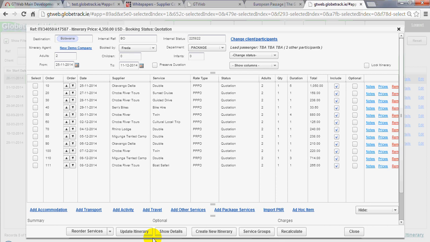And don't forget at the end of doing all of this to update your itinerary. So that's just a few of the tricks, remembering that you can preserve duration, you can extend or change the dates, changing the start date, changing the end date, moving by preserving the duration. You can use the little functions down here to move days, reorder services.